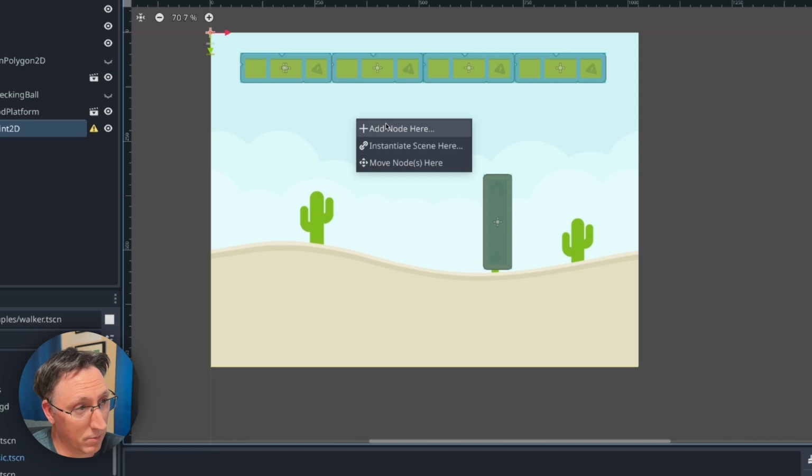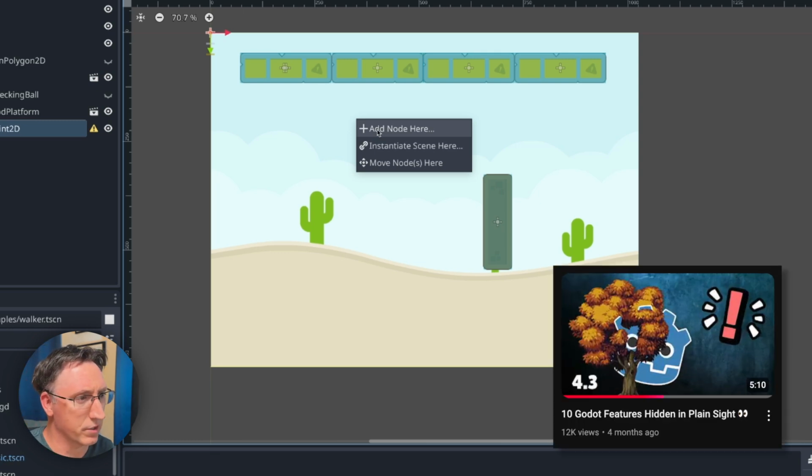You can also skip that step entirely and just right click and add the node at the place of the click. If you like tips like that, I will link another video down below. It's called 10 Godot Features Hidden in Plain Sight. It's full of little nuggets like this.